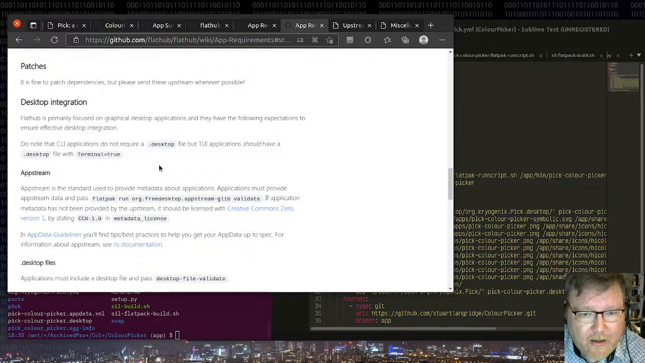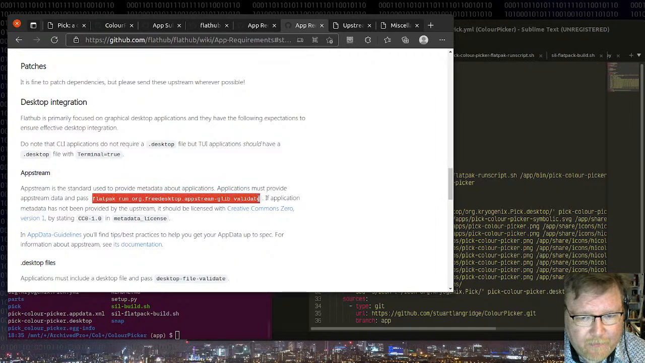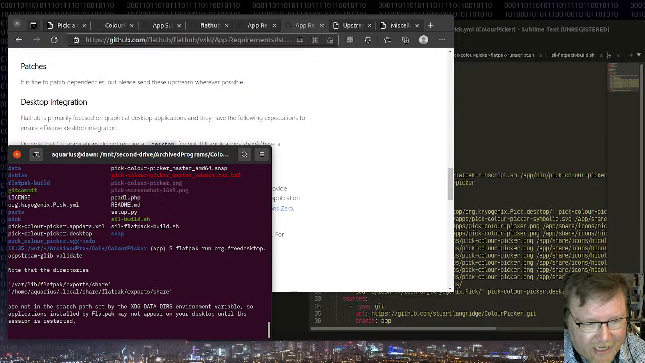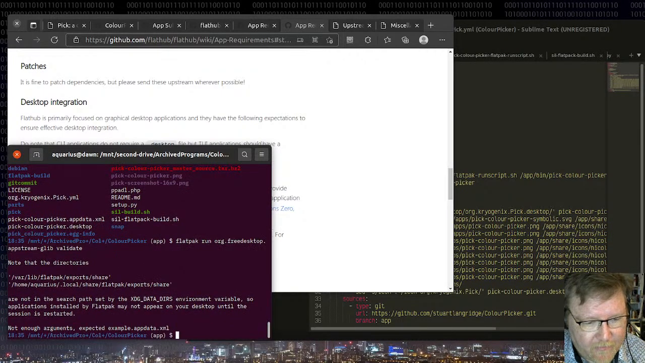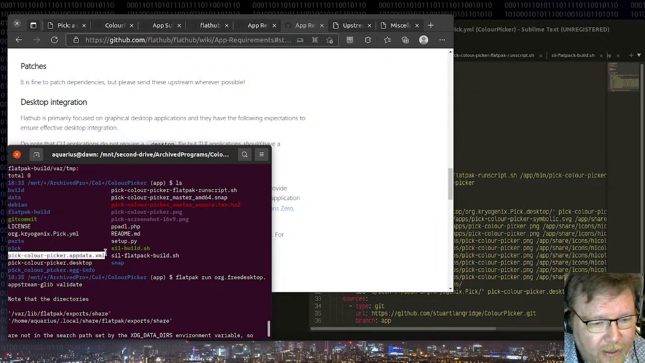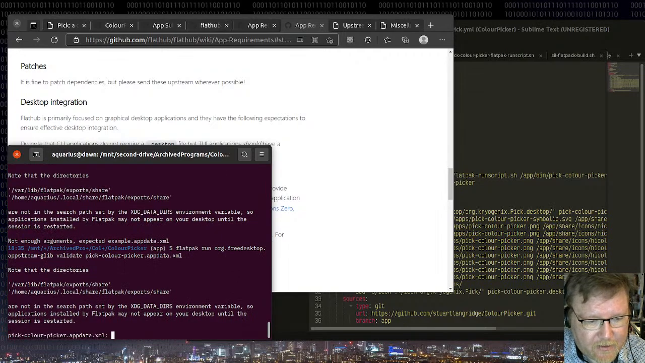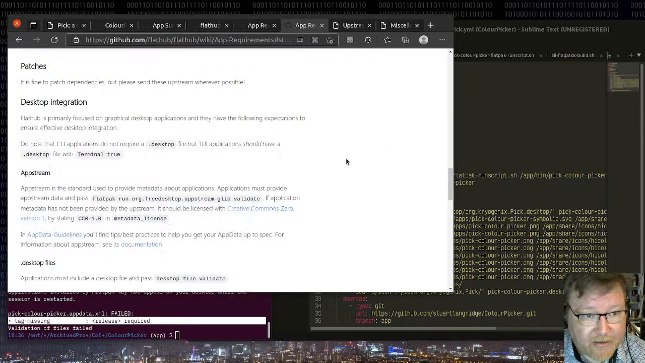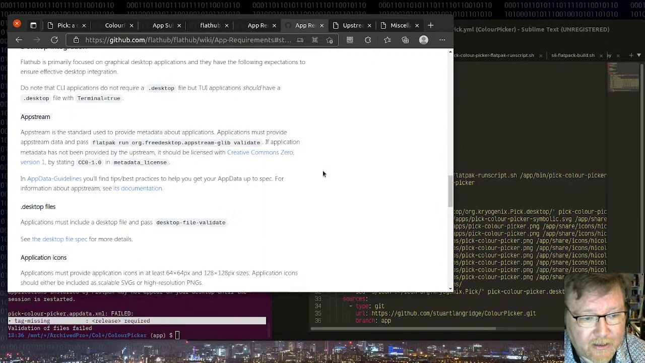Upstream. Applications must provide upstream data and pass flatpak run. Okay, right. But it bitches about this for some reason. I'm assuming I have to then provide the name of... Yes. So what's it called? Pick color, pick it out, data.xml. Oh, so I have to specify the release stuff, do I? Right, okay, we'll come back to that.